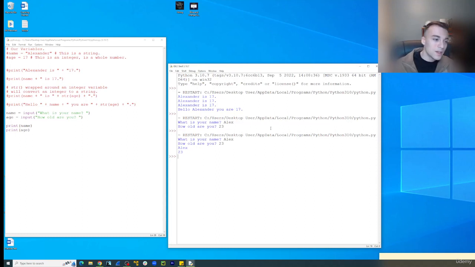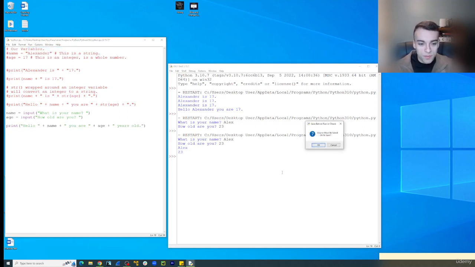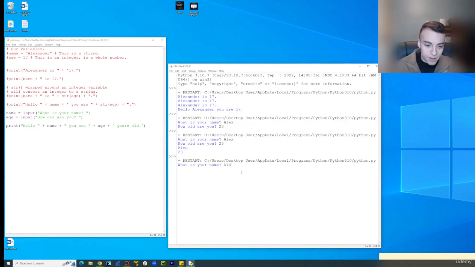So that's very cool. Let's get rid of this print name age. If we think about string concatenation now, and what we were doing before, we can go ahead and print hello plus name, and we'll do another plus "You are" plus age plus "years old." Awesome. Let's try it out. So now we do run module. I am Alex, I'm 23, and it says, hello Alex, you are 23 years old.